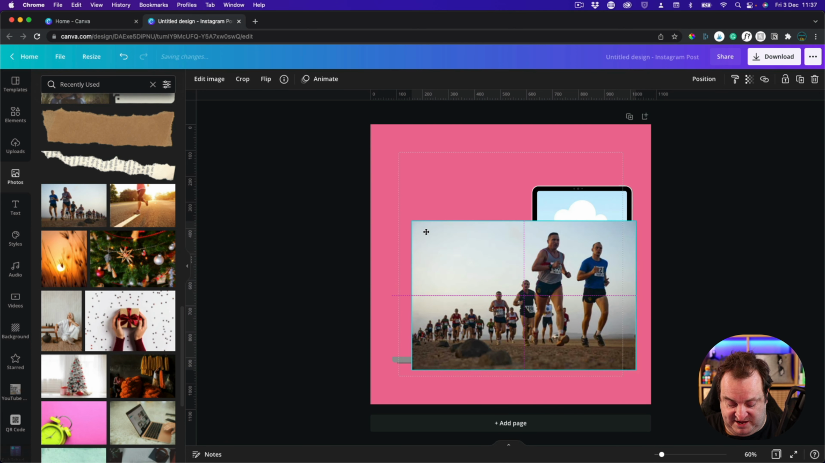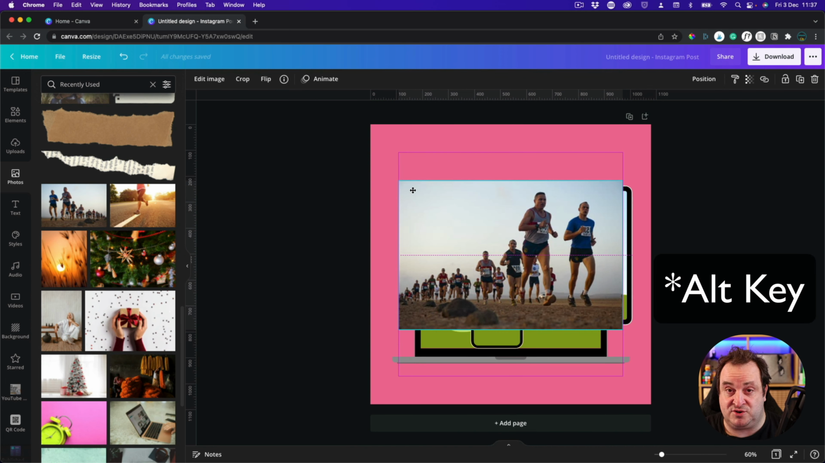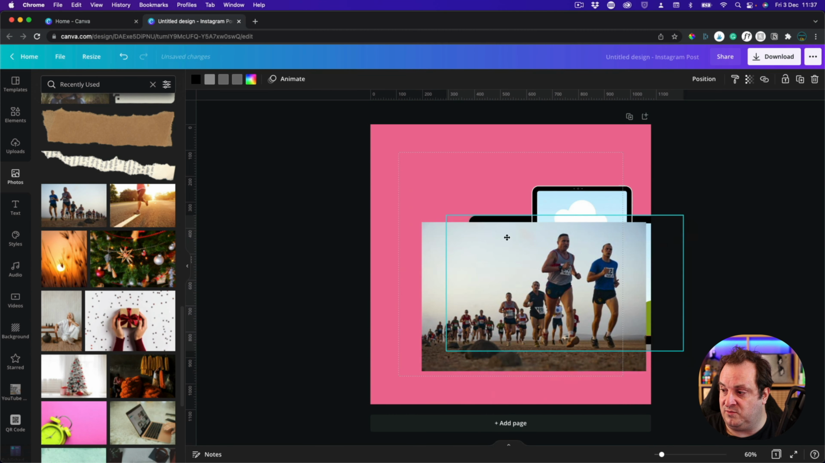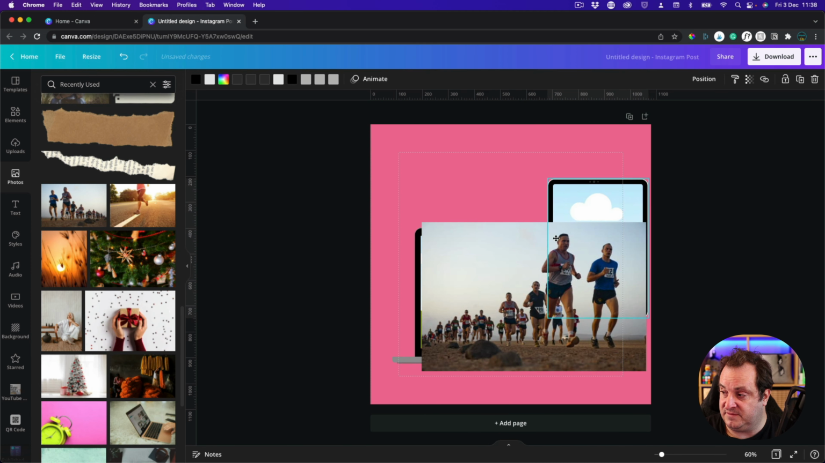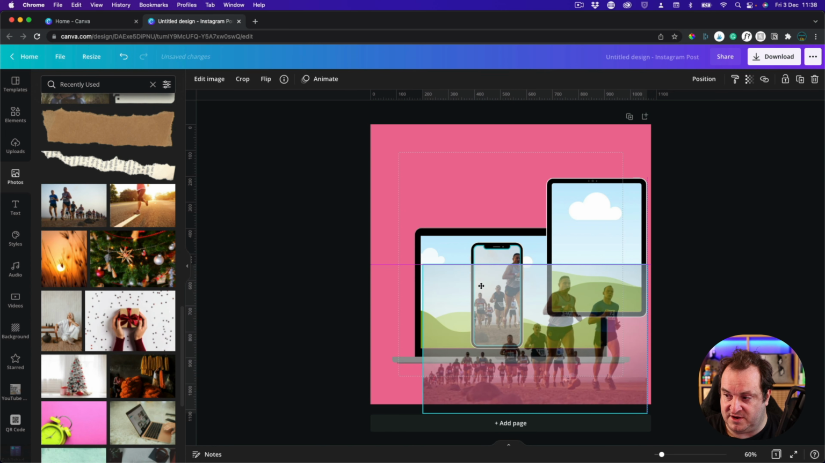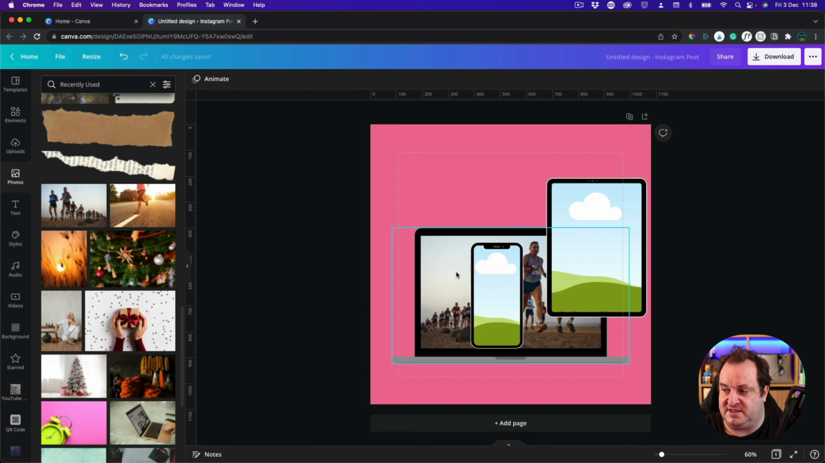The opposite to that is if I hold down my command key on a Mac, which I think is the control key on a Windows machine. If you hold that down, wherever you put this image, as long as I hold down that Alt key, it's not going to drag it in there. As soon as I let go of my Alt key, it's going to drag it in there. You can see I can choose which one I want to go in with. The first time, I'm going to drop this into the laptop.